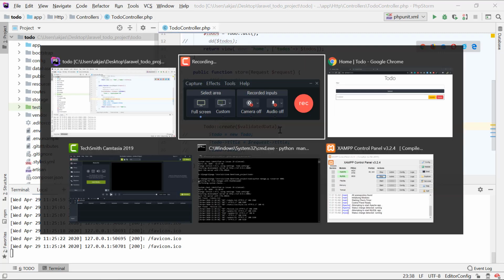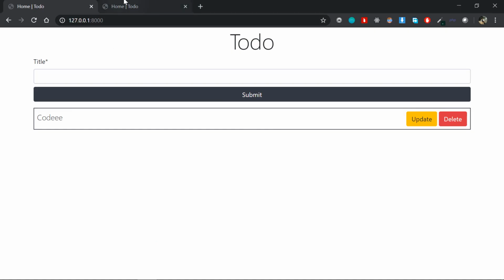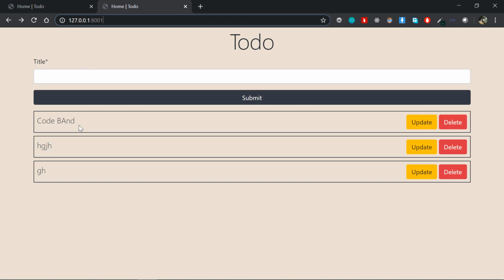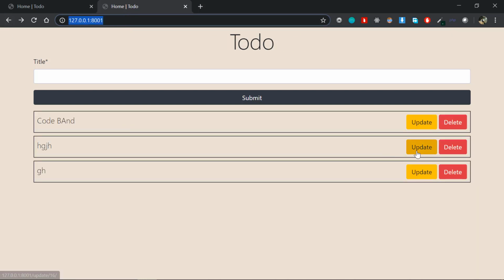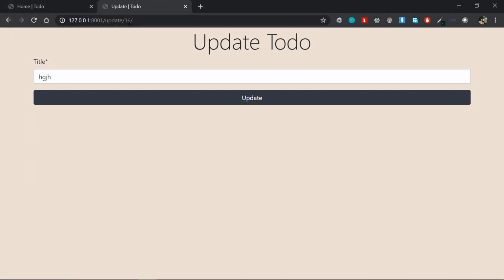So I'll just show you the complete project here. This is the completed project, so that you get a better idea of what we are going to be accomplishing. If you click on this specific to do, I'll just click on update. Now it will redirect me to a new route, and this route is something like /update/ID. This is the ID of that title. If I go to another to do, it changes to 16. So this is dynamically changing, and that's the first thing to note.